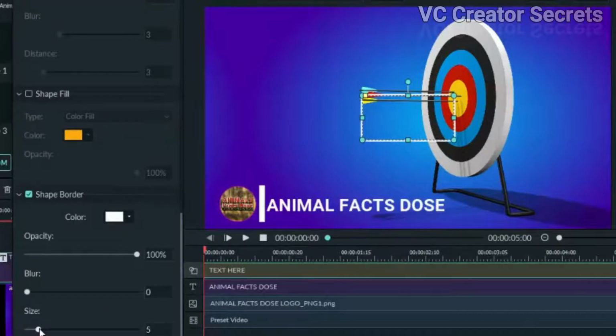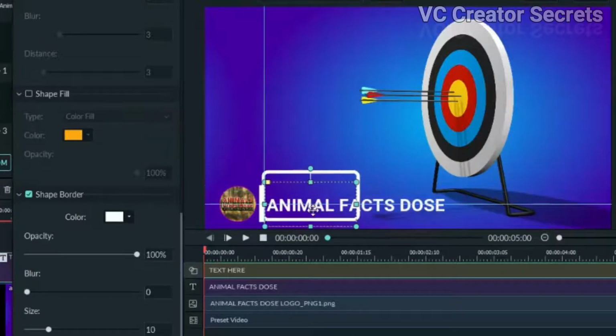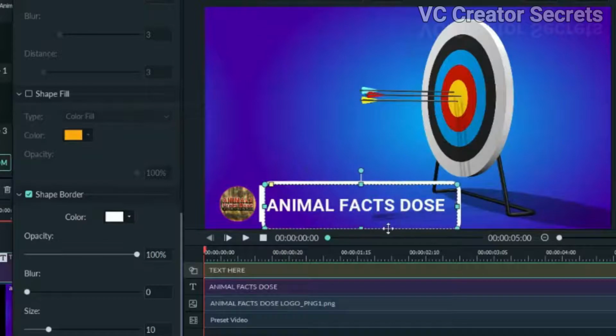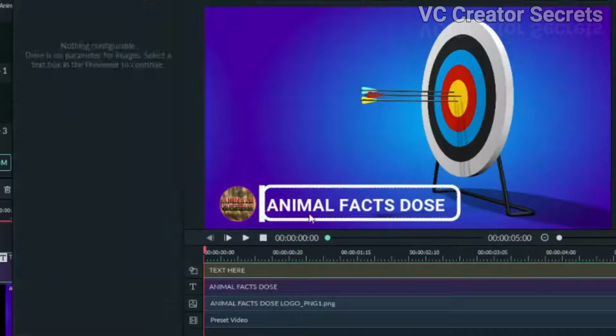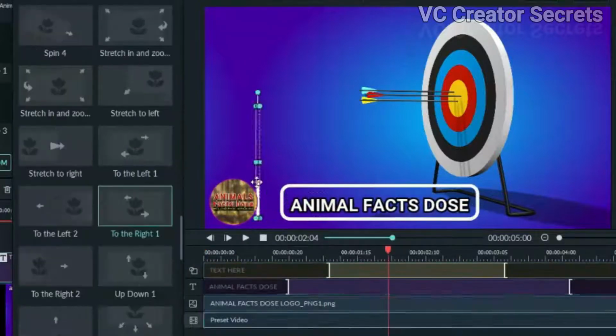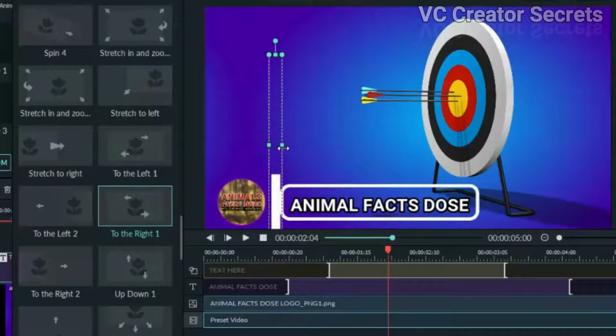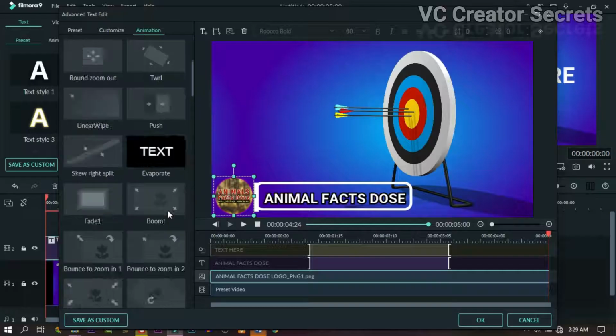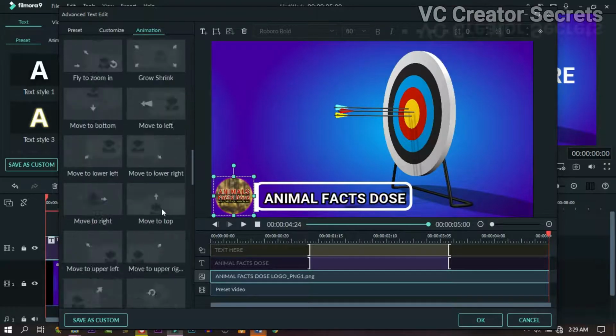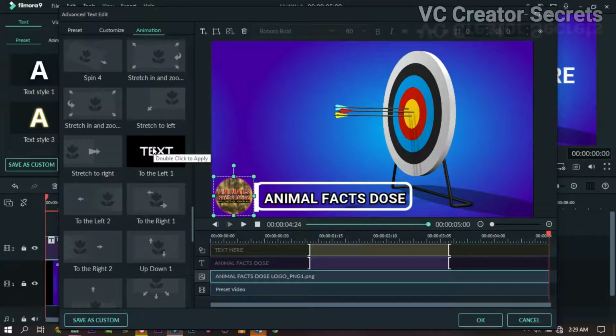Let's make it bolder. Now drag it down and adjust to make sure the text is in the middle. Now just take your time and adjust it well, okay? So when we're done with that, we need to add the animation.